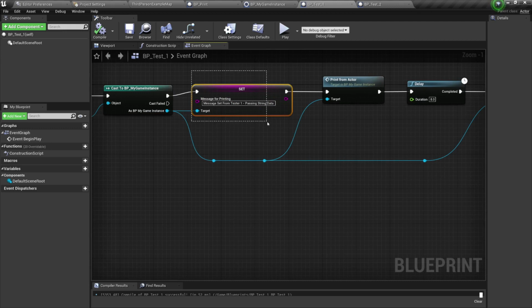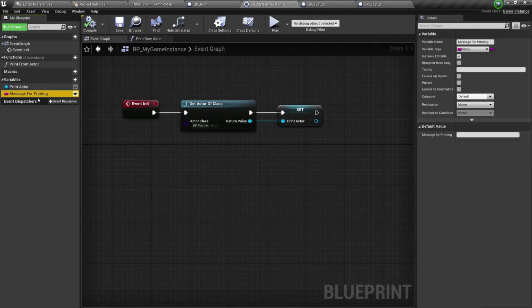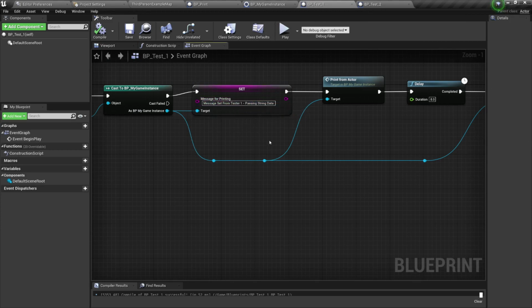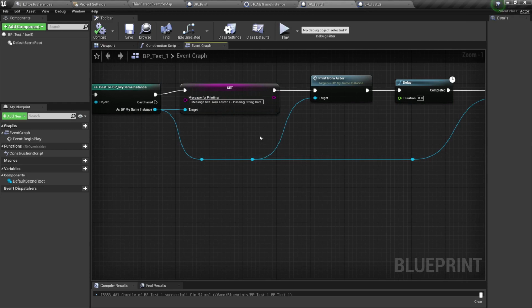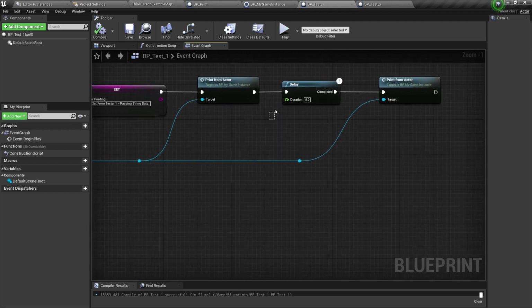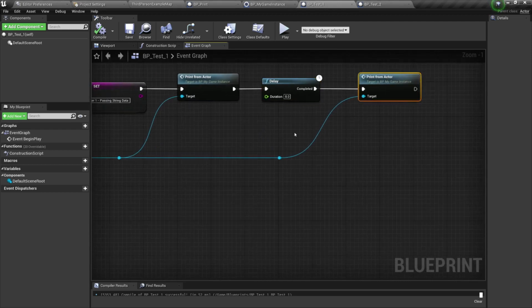Now over here we are changing the message, which is this right here. This is the message that will be printed using the print actor, and we're changing that in BP test 1. So message set from tester 1, passing string data, which is arbitrary data that we are passing. And then from there, as you can see, we are calling the print from actor functionality. After that, we're delaying for 8 seconds and then printing from actor again.